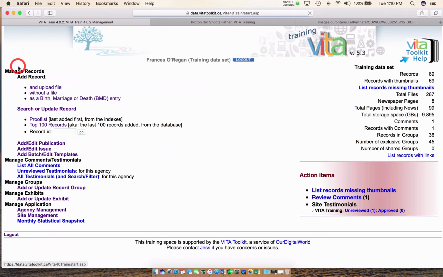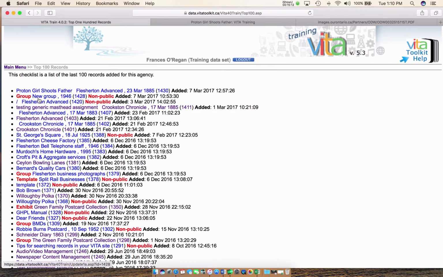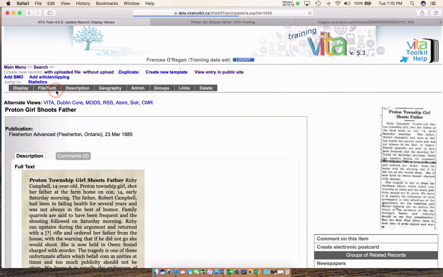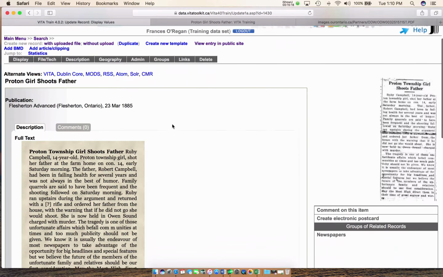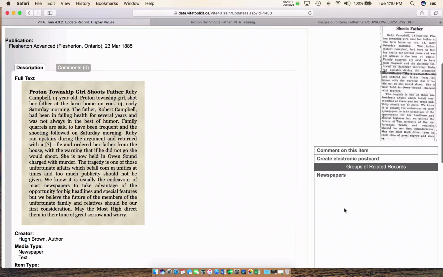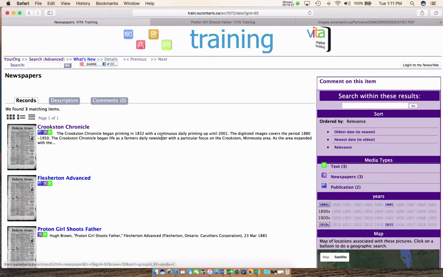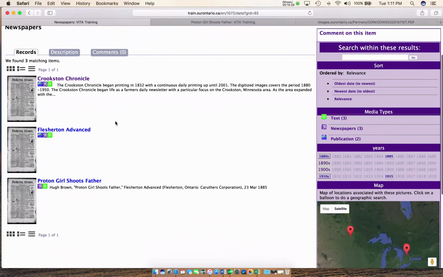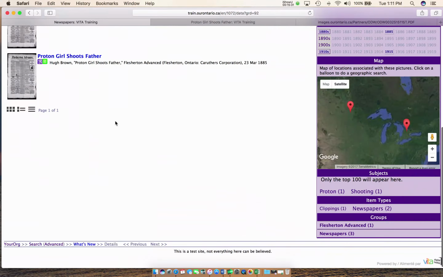Now, if you want to do any more work on this, all you have to do is click on the main menu, and you can access your top 100 records at any time. And you can see here is the latest we just did. So if we wanted to do any editing, we can go back and do that at any time. Oh, and there's also the group of related records that I have, newspapers. So if I click on that, it takes me into all the newspapers I have aggregated in that group. So you have everything. It's kind of like one-stop shopping.